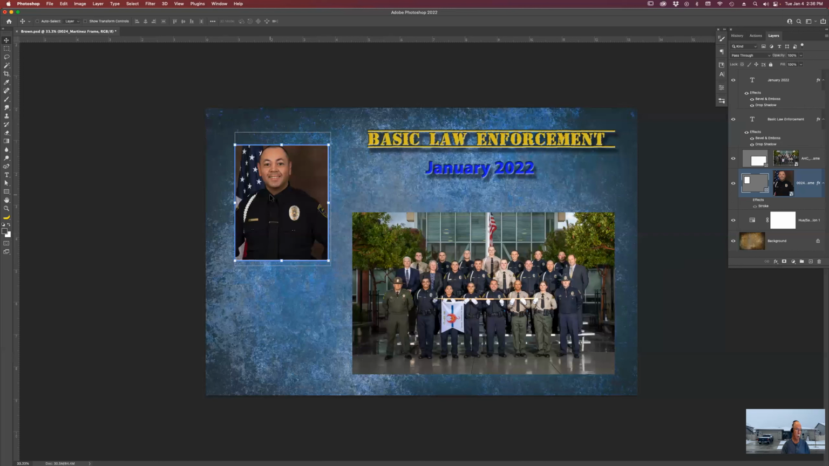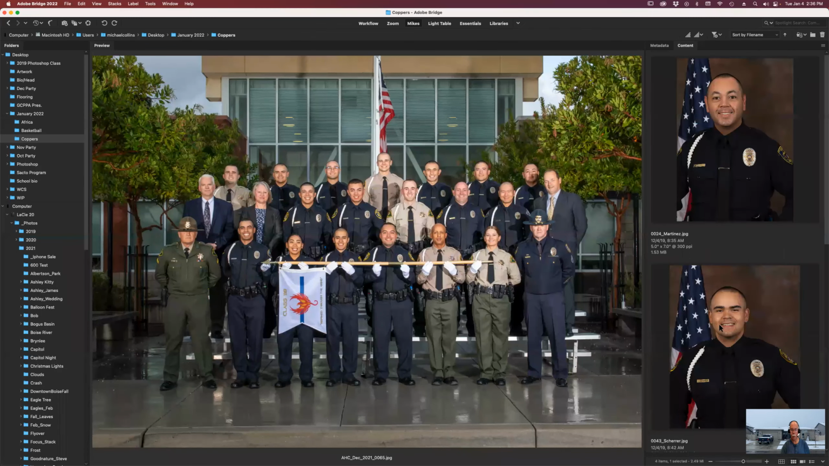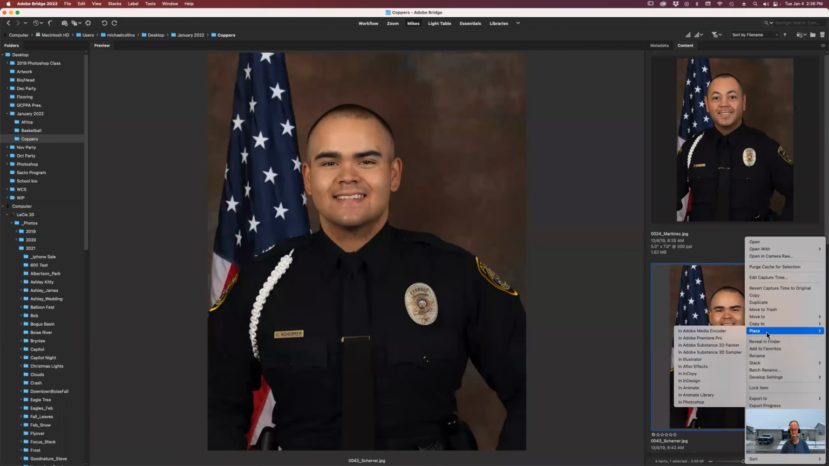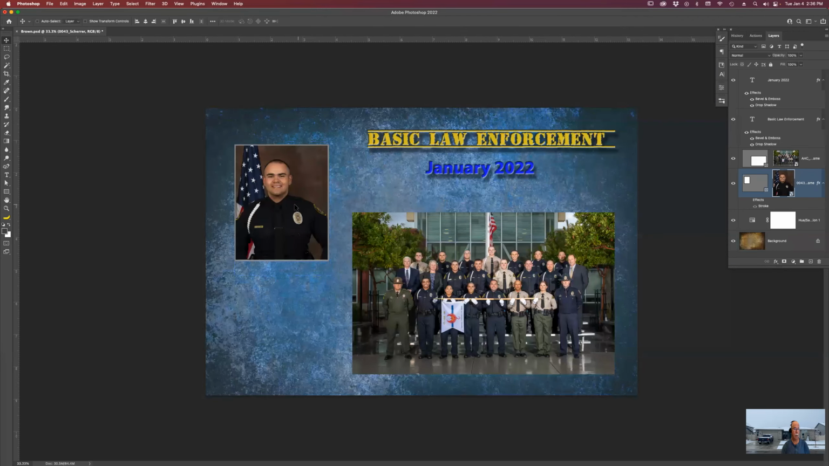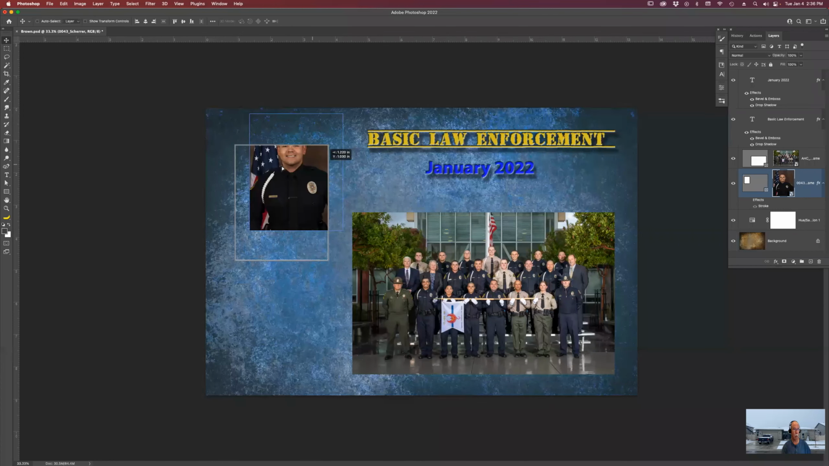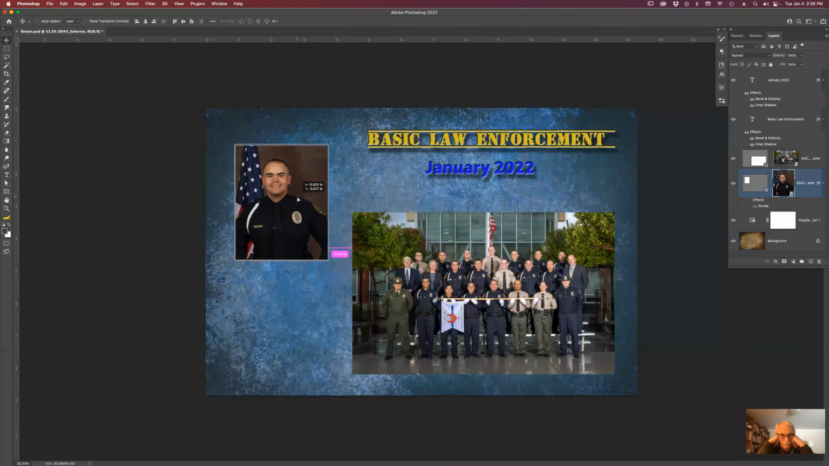But you can also drop in the same thing. So let's go ahead and go back to Bridge. Take the other guy, place in Photoshop. Hopefully he'll place him in the same place in the frame. There we go. Just dropped him in. Just that easy. So you can build a template with frames, or you can do it with the rectangle tool. I like the rectangle tool. It just seems to work better for me.